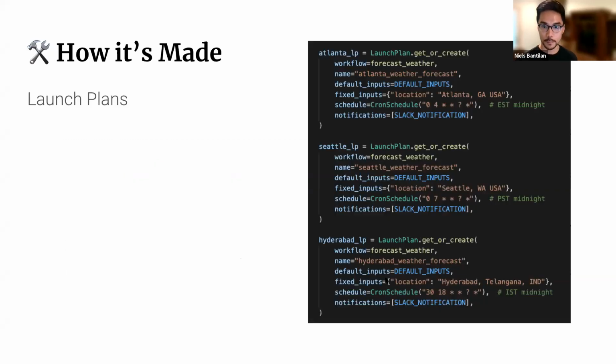And for this prototype, I made 3 launch plans, one in Atlanta, which is where I'm at, Seattle, which is where a bunch of the team is, and then Hyderabad. I think I might have missed a few team members, but this is just a fun thing to localize all of us and get a sense of it. I didn't want to do the entire world, so I just had to pick some heuristic.